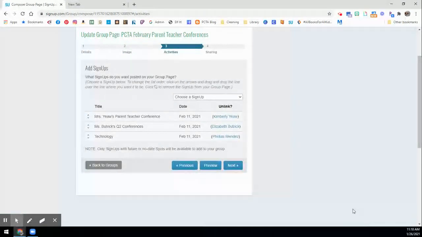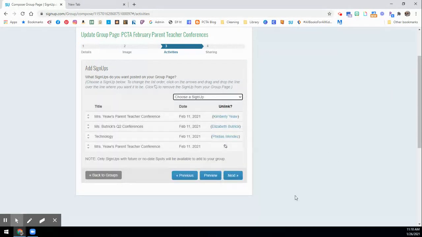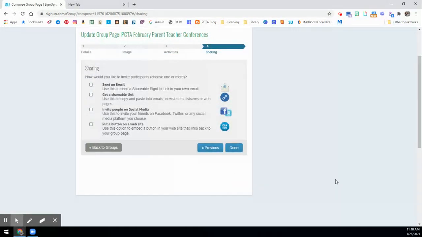Hit next. And as you can see, we have some already, but you need to go to choose a sign up. This is important. And you're going to select your sign up. If you have more than one, there'll be more than one there. Now, so it should show up right here. So obviously I have two because I did a test, and hit next.